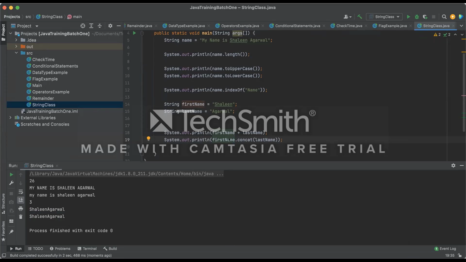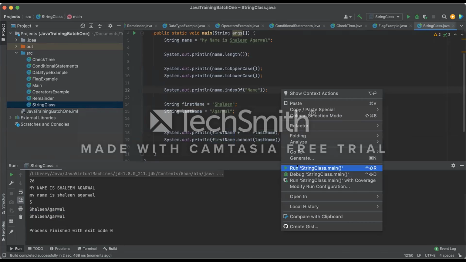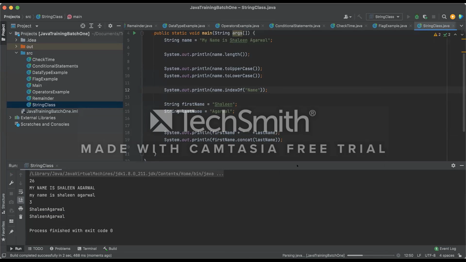Shalin sir, should we put a space between the first and last name or no? You can put one according to your own requirement. For example, if you want to put a space, you have to concatenate another string called a space. Treat a space as a string. Okay. Now if I run this program, it will give you a space in between, right? So this space is also a character. Treat it as a character, or in this case as a string.